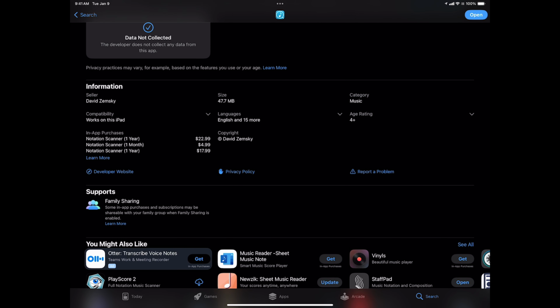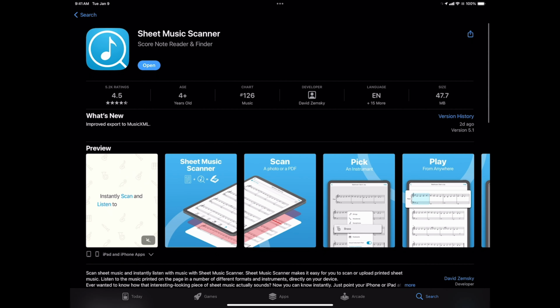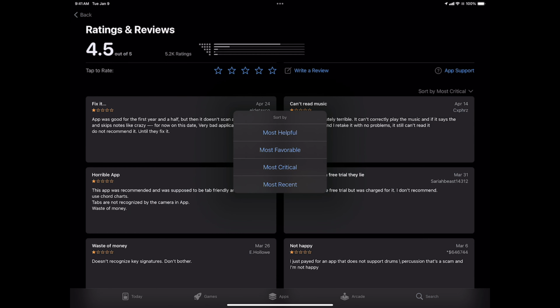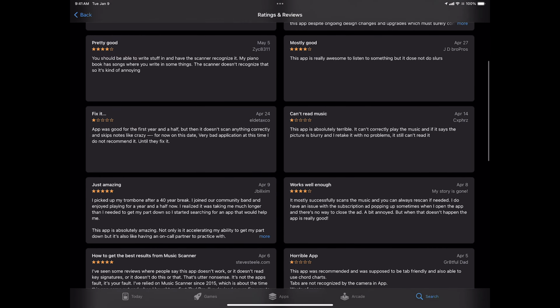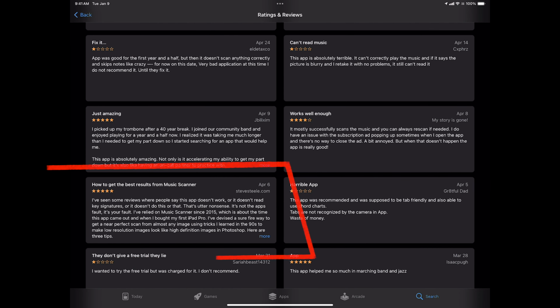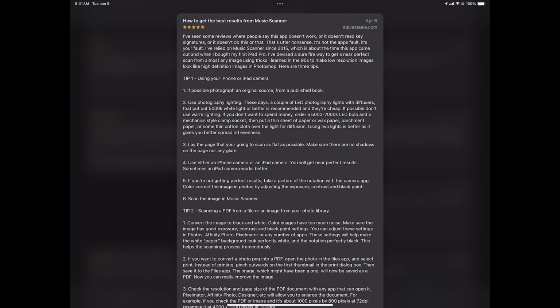I'm not clear on that pricing, to be honest with you. I bought this about 10 years ago, before subscriptions were a thing, but there you see the price. But 1 month is $4.99. That's not bad at all. And this app is really good. I left a review. If you hit most recent, you'll find it from April 6th right here. How to get the best results from Music Scanner. Like I said, I've used this app for 10 years and I've gotten great results. And I gave you 3 different tips.